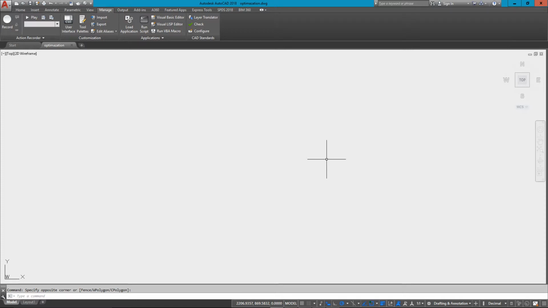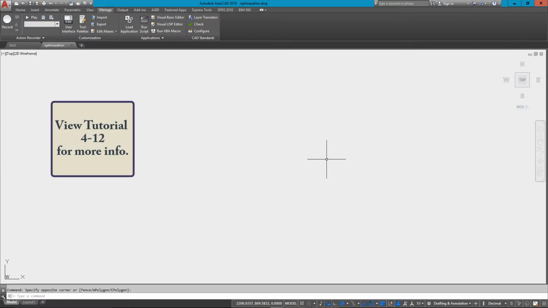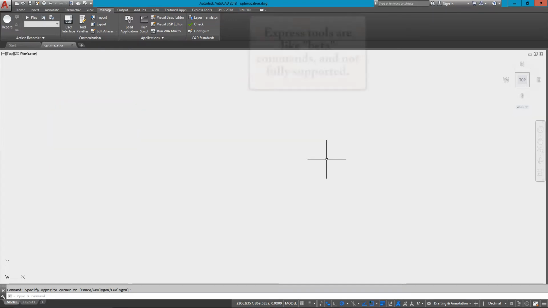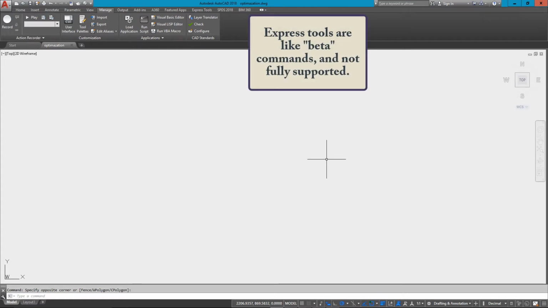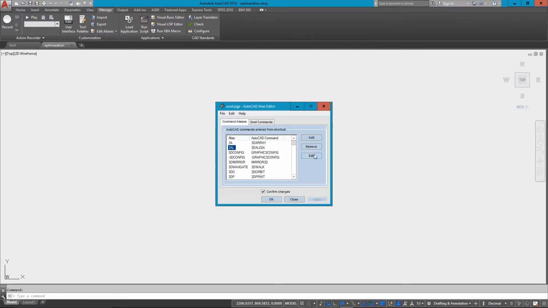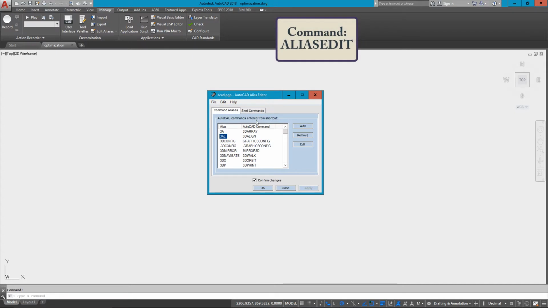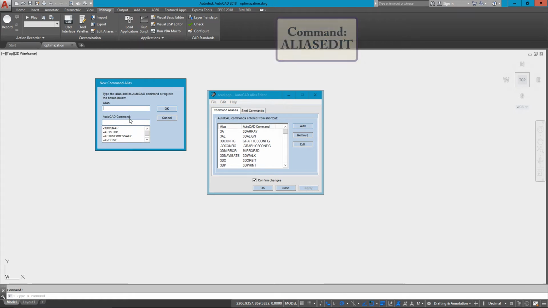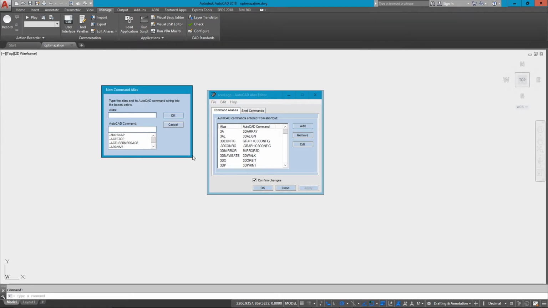Now if you have your Express tools installed, which usually are these days as default with AutoCAD installations, you can use this command called Alias Edit, which will allow you to create shortcuts for different commands. And so what you can do is just add, and I'm going to create one just called DL for dim linear.